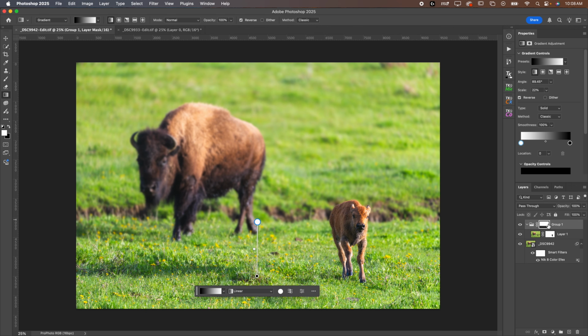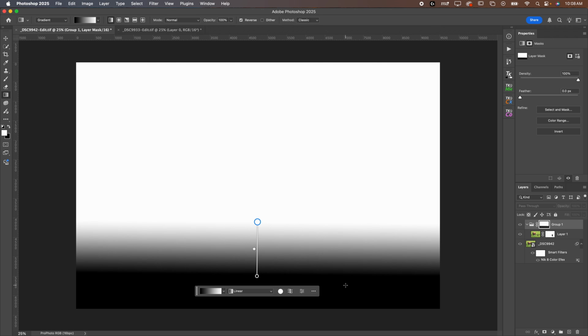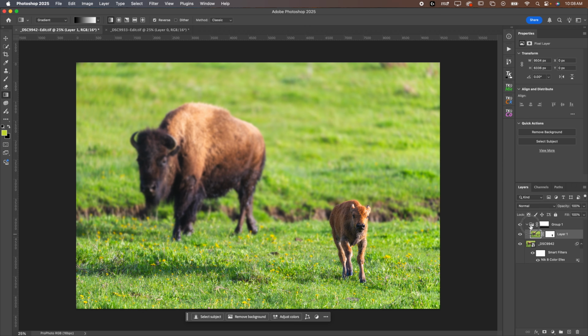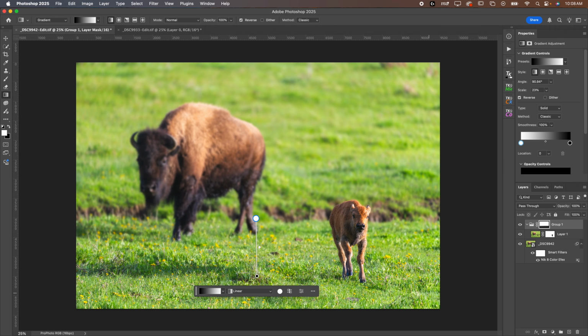Now, what you'll see on this gradient is anything that's black is being masked out, anything that's white is not being masked out, anything that's gray is in between. Meaning that this foreground now does not have this effect applied, only the background has the effect applied. So that looks pretty good. Now, there's one thing that you do want to consider here though, and that is that maybe you want this very, very front of the foreground to be blurred.